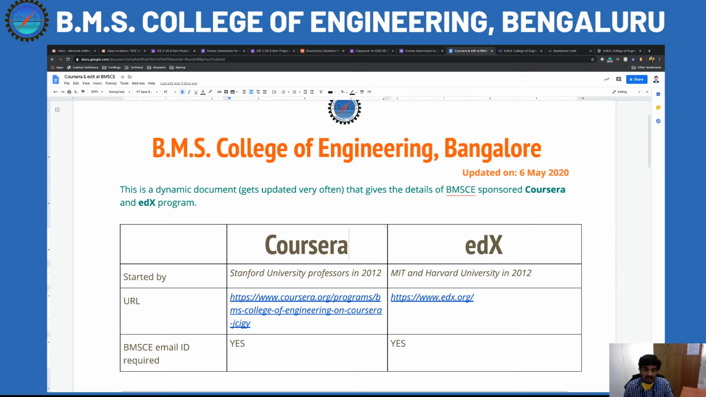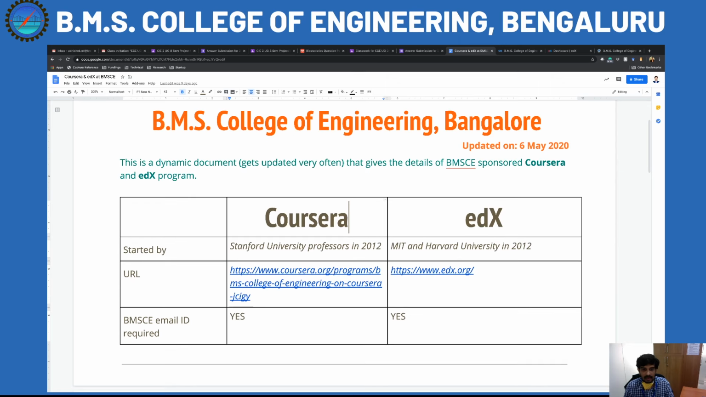So these two are the best MOOC platforms currently available, and we are giving you the best from BMS College of Engineering. So the URL for that is this, for Coursera, and for edX it is direct edX. Do you require an email ID, a BMSCE email ID? Yes, for both Coursera and edX, it works only with a BMSCE email ID. If you don't have it, then please contact Mr. Bhaktavatsala. Submit your ID card or some proof that you are a student of BMS College of Engineering. But as far as our knowledge goes, all of the students have a BMSCE email ID.